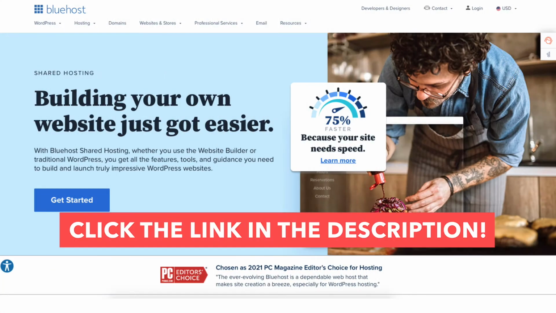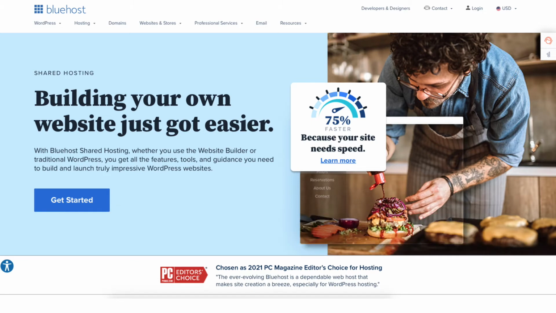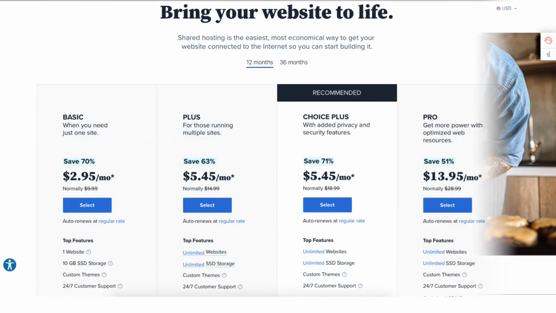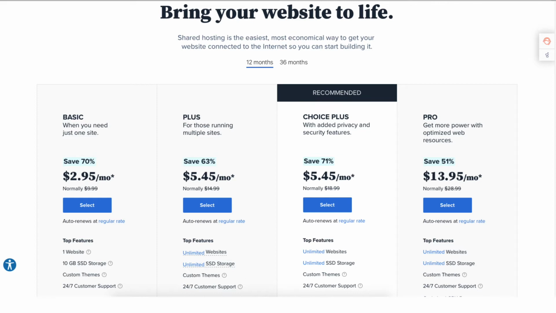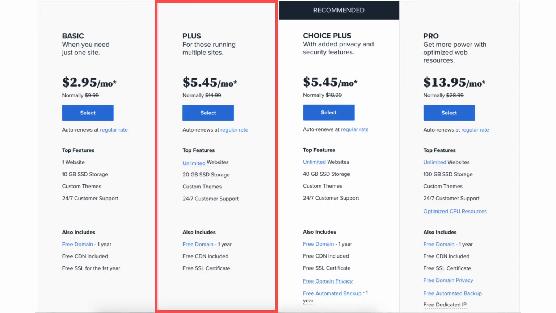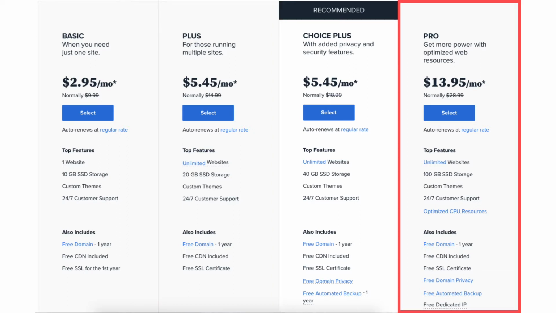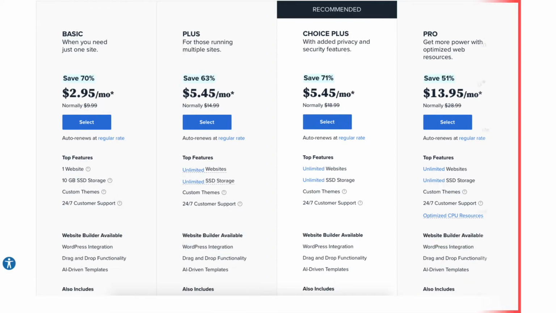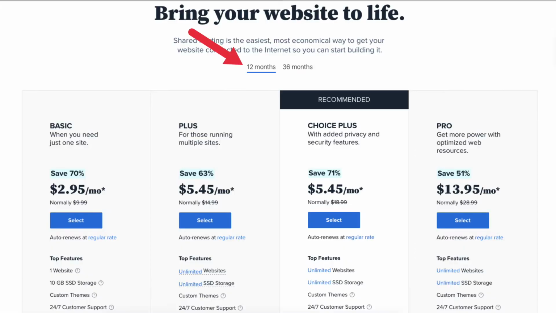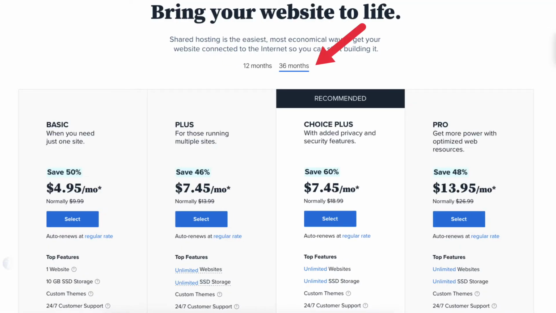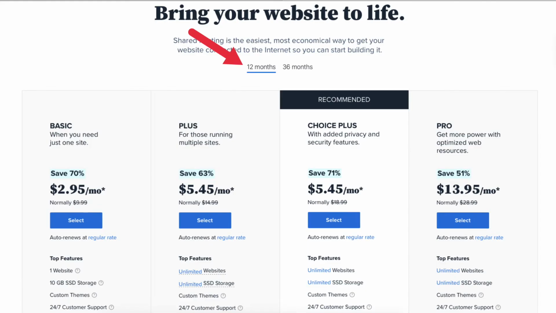Once you click the link in the description below, you'll be on the Bluehost page. Click the Get Started button. You'll now be on the Bluehost plans page. You'll see 4 different plans you can choose from: the Basic, Plus, Choice Plus, and Pro plan. You'll see the Bluehost hosting terms you can choose from are 12 and 36 months. You'll get the cheapest pricing with the 12-month term.